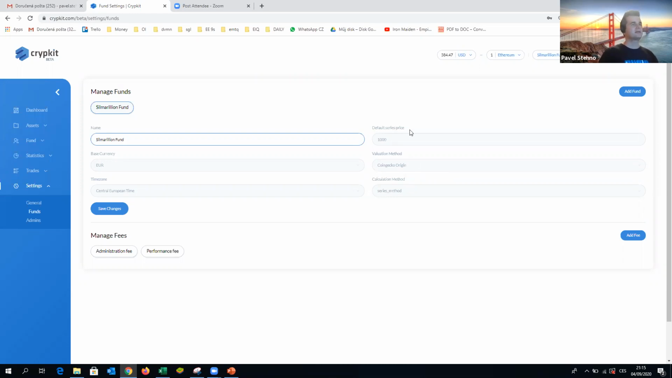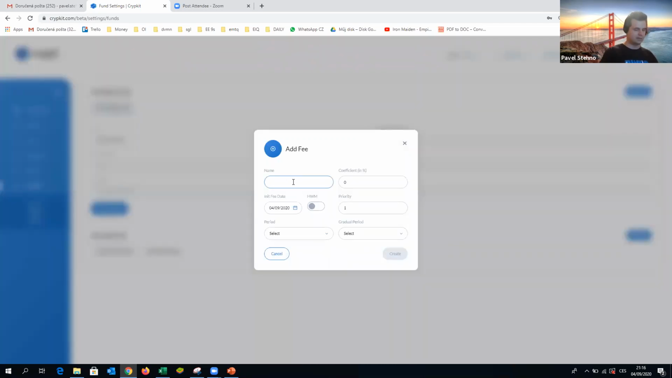And then default series price, that's the starting value of one share. So for example, if an investor gives you 50K to manage, you would issue him 50 shares worth 1,000 each. Secondly, you should also set your fees. You can click this add fee button and say performance fee, let's say it's 20%.